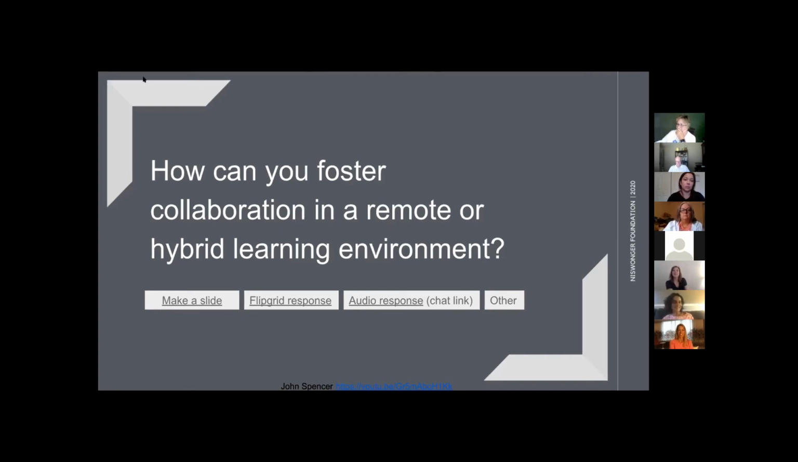remote. Yes. So sorry. And I think it would probably be important that, let's say, for the options you gave us, make a slide, flip your response, audio response, that maybe at some point you taught kids how to do each of those very explicitly. So when they were offered the choice, they wouldn't then be learning it on their own.